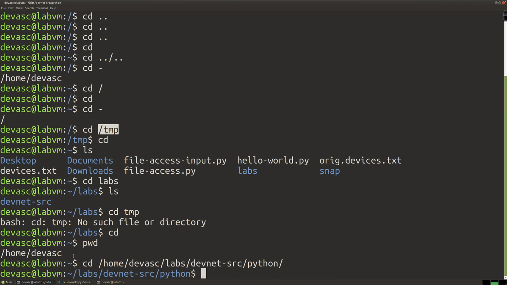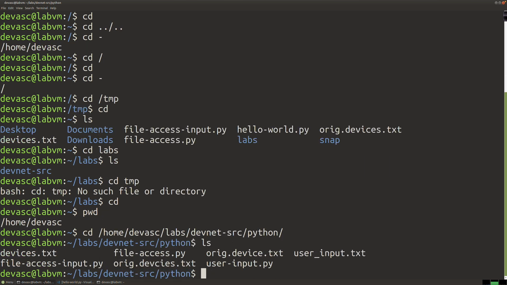Now you'll notice that we don't see /home/devasc at the beginning here. Remember, this is a shorthand. Think of it as like an alias that always represents /home/devasc, which is why you see then /labs/devnet-src/python. Well, what do we have in here? Well, we've got some Python files that I was using for another lab.